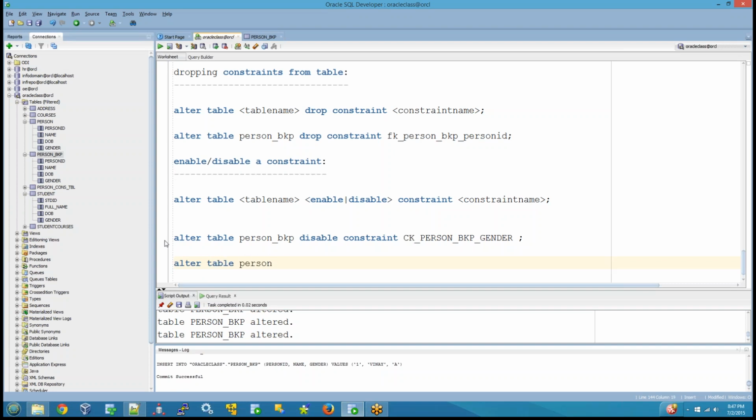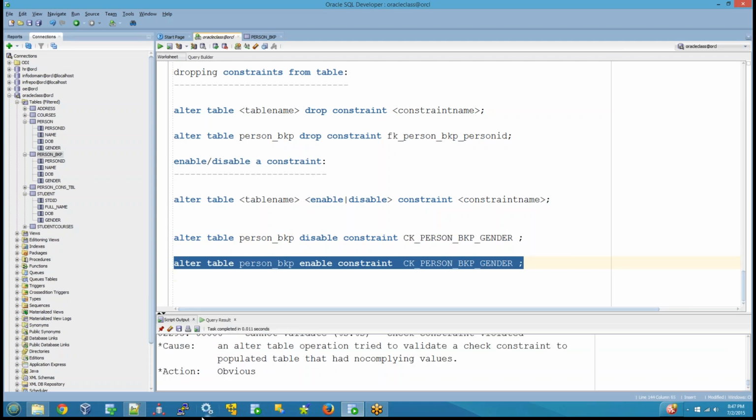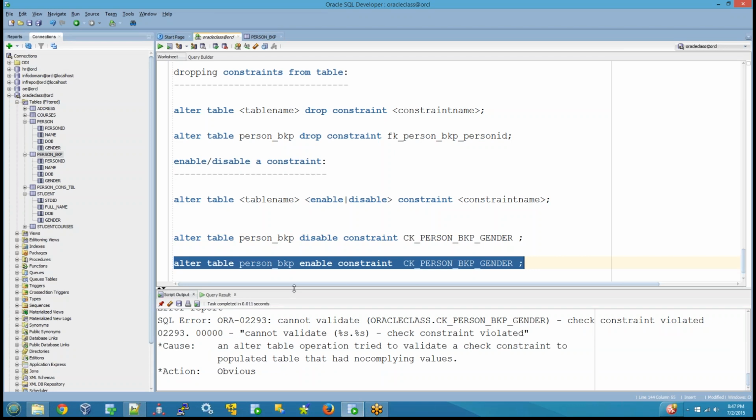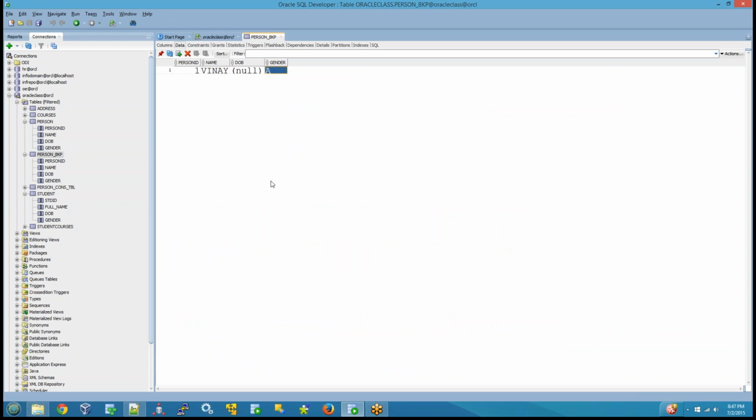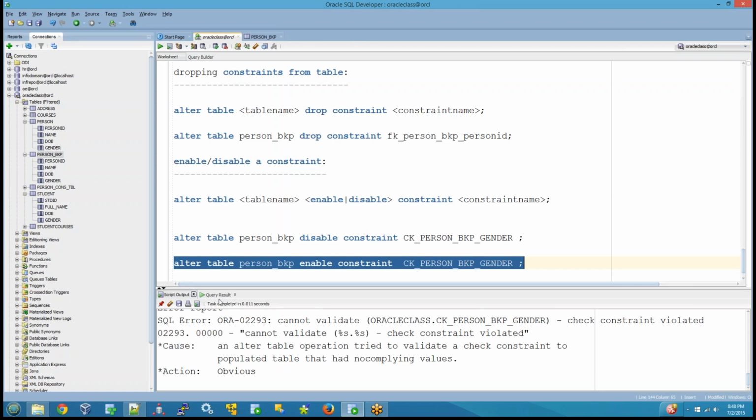ALTER TABLE person_BKP ENABLE CONSTRAINT CK_. Now, is it possible to enable it? No, it is not possible, because the existing data cannot validate: check constraint violated, because the existing data does not satisfy the constraint definition. Existing data is not supporting the constraint. Everybody is clear? So the existing data does not validate these two records. That's why we have to be careful while enabling or disabling a constraint.